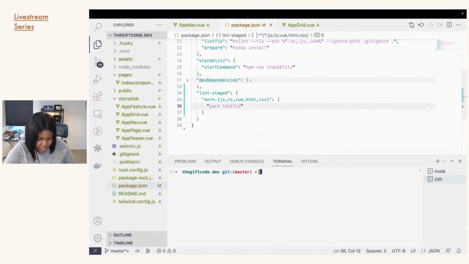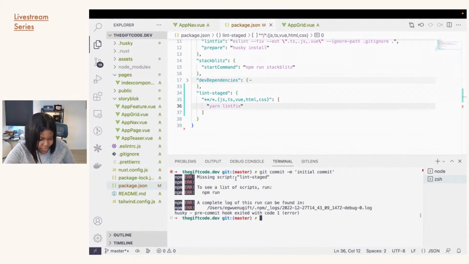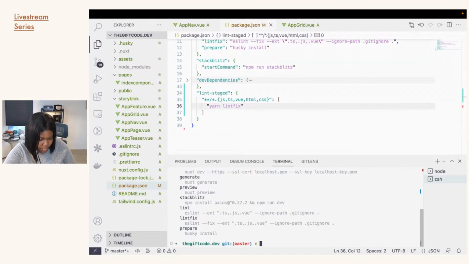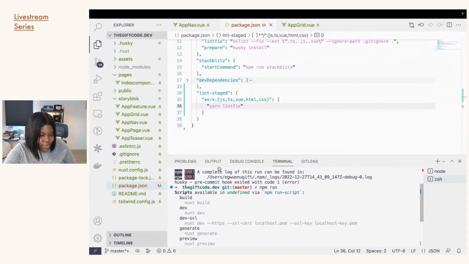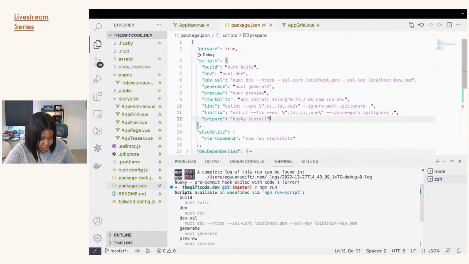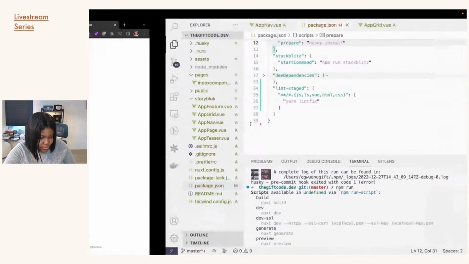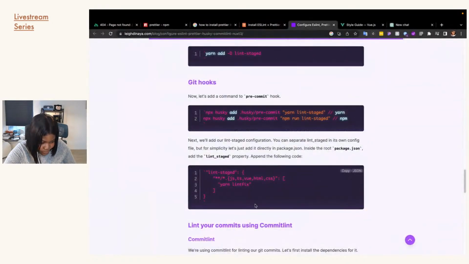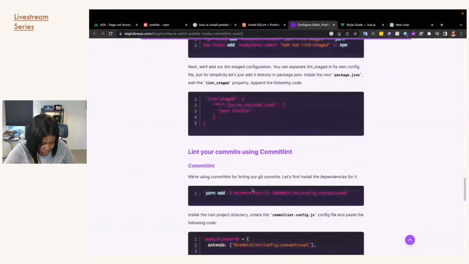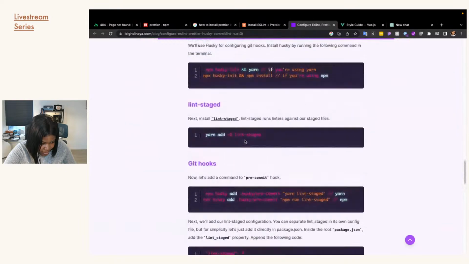I don't know what this is. Missing script lint-staged, but there's the script there. So to see the list of scripts, run npm run. Okay, it wants me to add a lint-staged script. But that's not what the guy said in his article, right? Or did I miss that part?